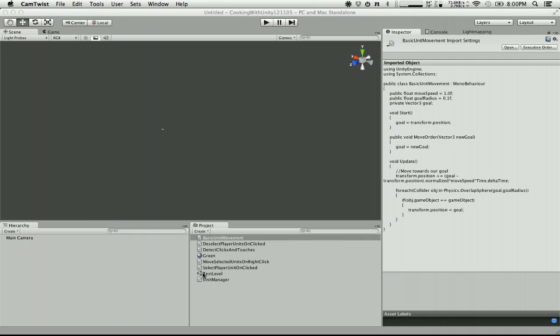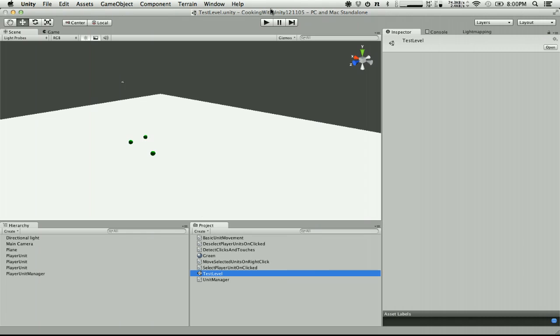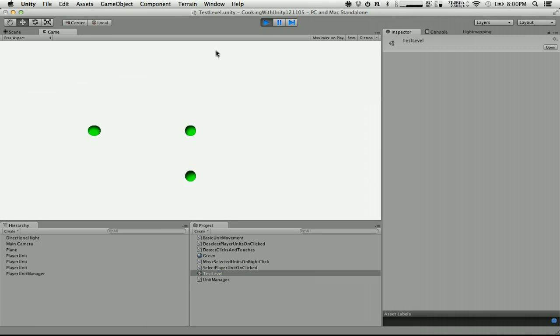So the last episode, I'm just going to open up the level we made. We got some balls on the screen, and you can click them, and then you can right-click, and they'll move places. You can also click and then shift-click, and you can move multiple things together to the same location. So this is already a good start for a little RTS-style command interface.